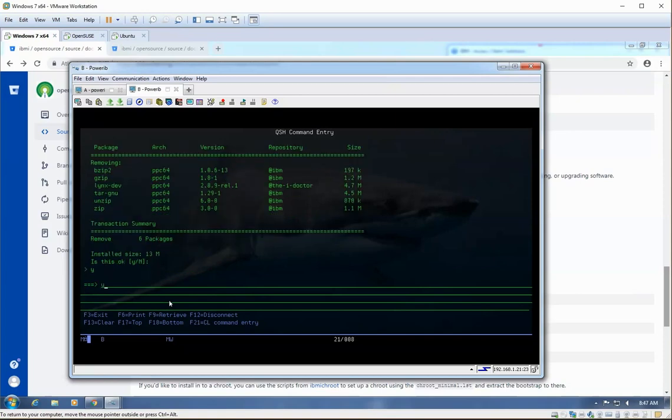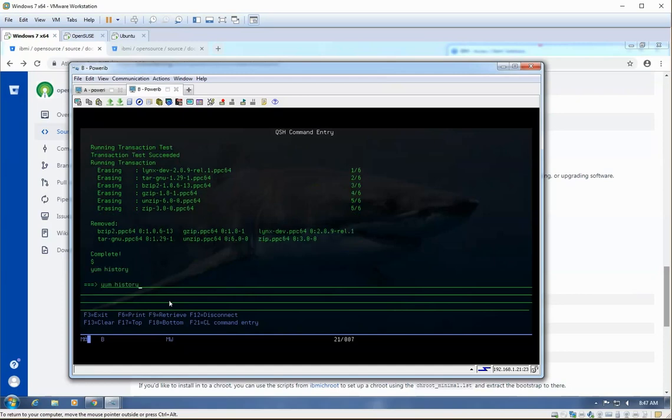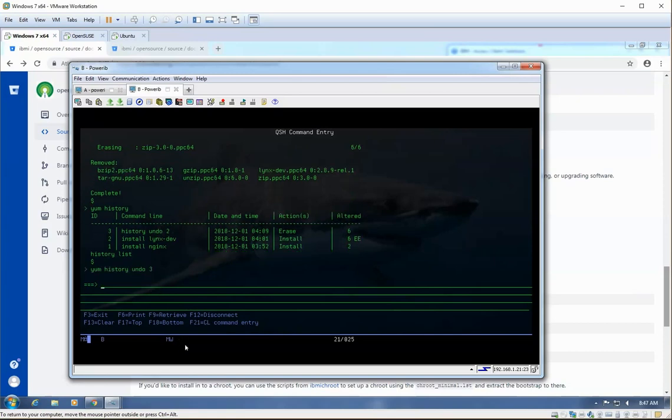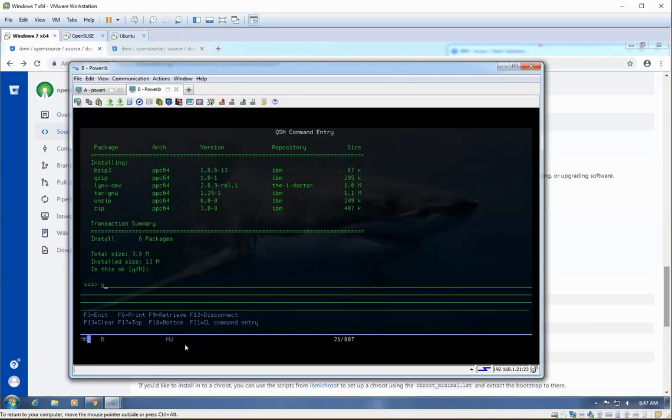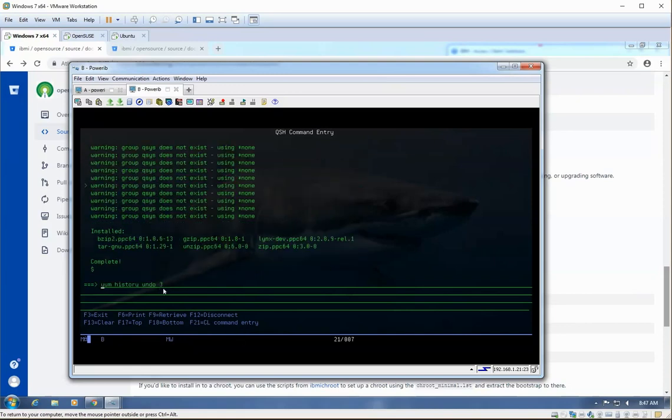See if you're sure you want to remove it. It does it. And now if I go look at the history again, you can see it does add an entry of the undo there. And if you want to get real fun, you can undo the undo, and it puts it back on, right? Because, I mean, who wouldn't want to do that?